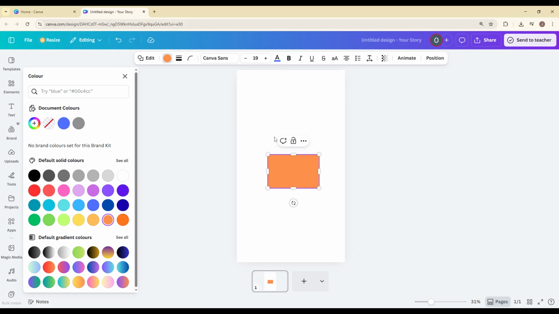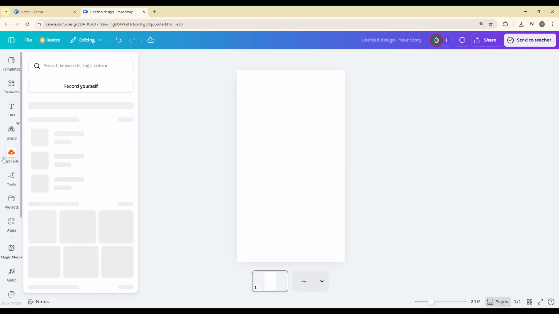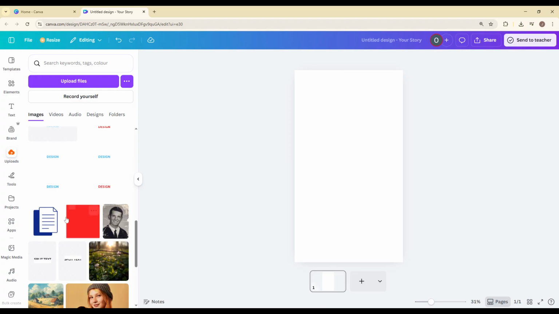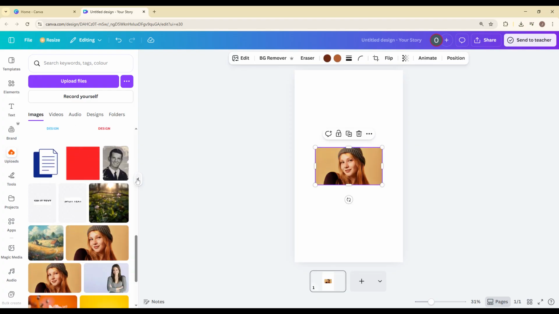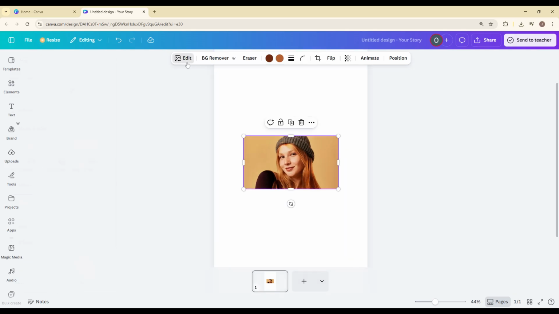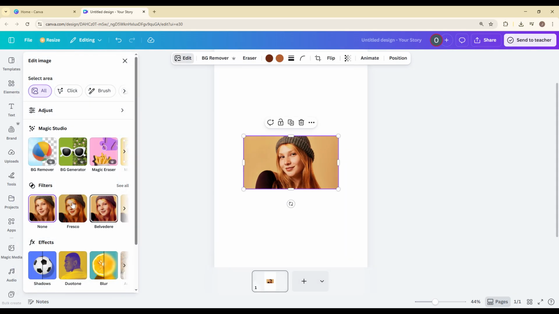Now let's move on to photos. Photos work a little differently because you can't directly click and change their color the same way you do with shapes. Instead, you'll use filters and adjustment tools. Start by selecting the photo in your design. Then click on Edit Photo in the top toolbar. This will open up Canva's photo editing panel. From here, you have several options.